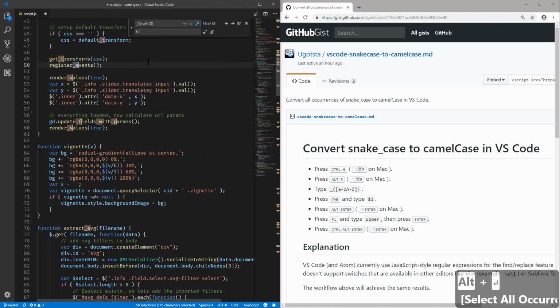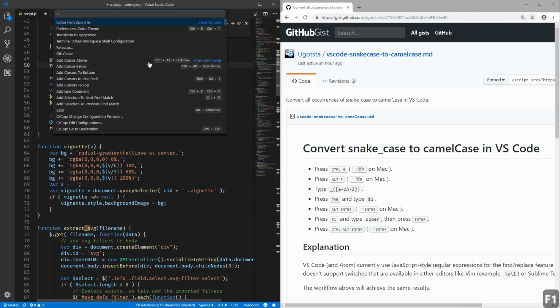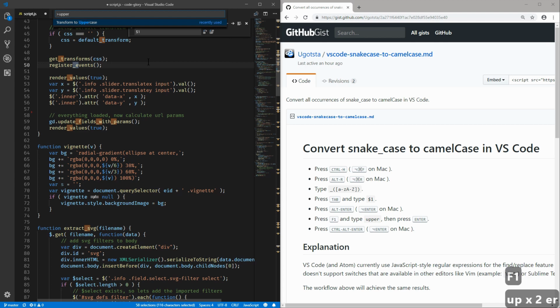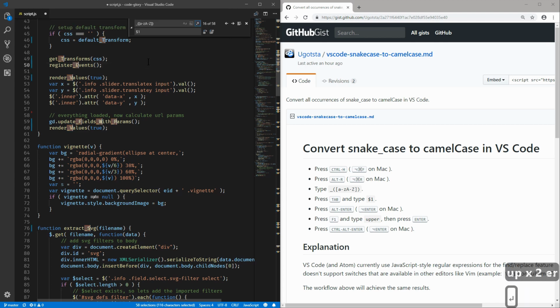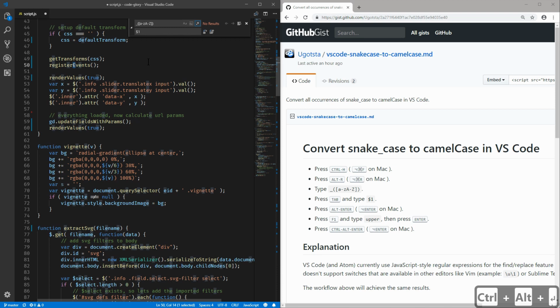Press Alt Enter to highlight all occurrences of the search string. Press F1 to open the command palette, then type upper, and press Enter to change the matched strings to uppercase. Now press Ctrl Alt Enter to complete the replace routine, which should remove all underscores. That's it. You should see all occurrences of snake case converted to camel case.